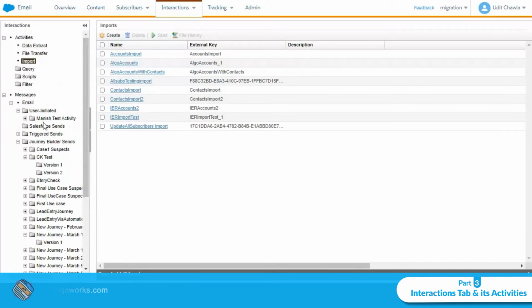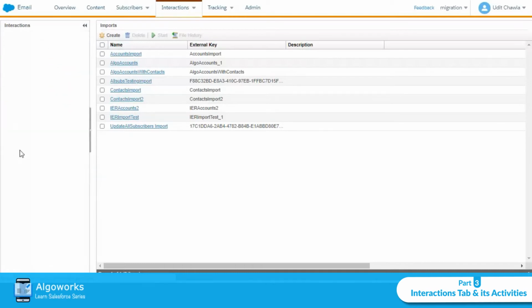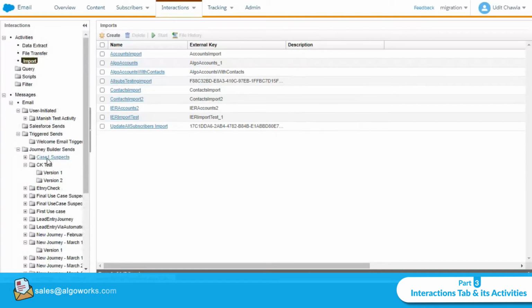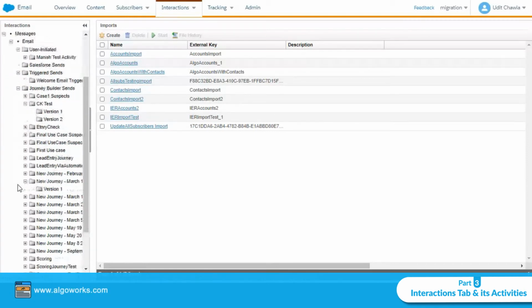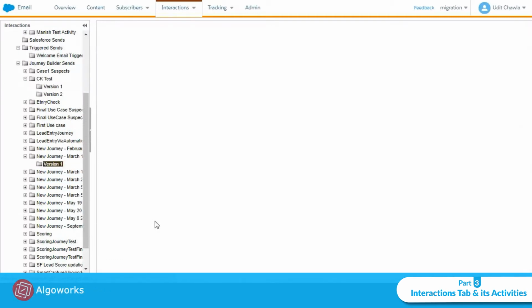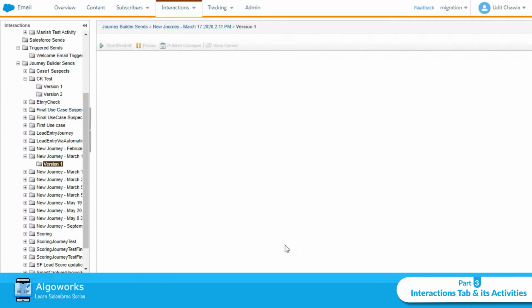So basically these are the message sends, you can say email user initiated or the Salesforce send. And if you have configured some trigger send for your account, all of those reside here. And suppose you have multiple journeys activated in Journey Builder, so for all the journeys, to whom the journey has sent out an email successfully, or what is the status of the journey, all are present over here. You can check out the tracking of the journey itself over here.